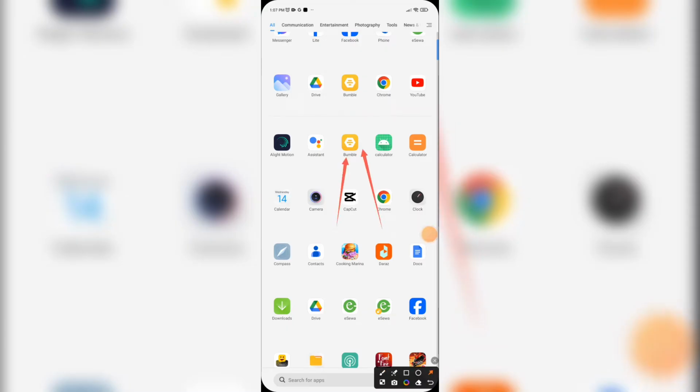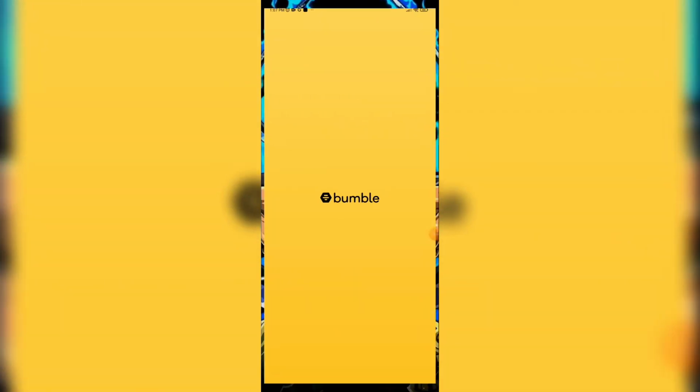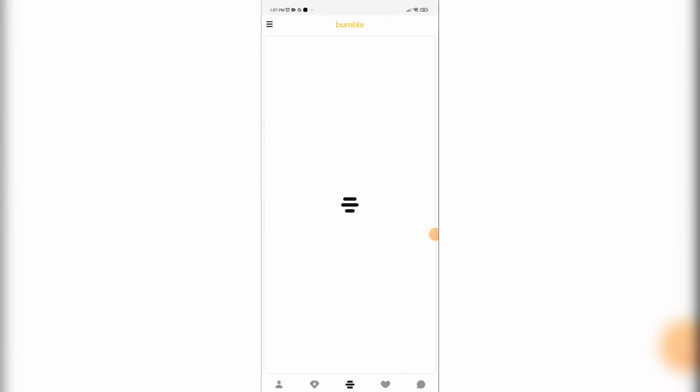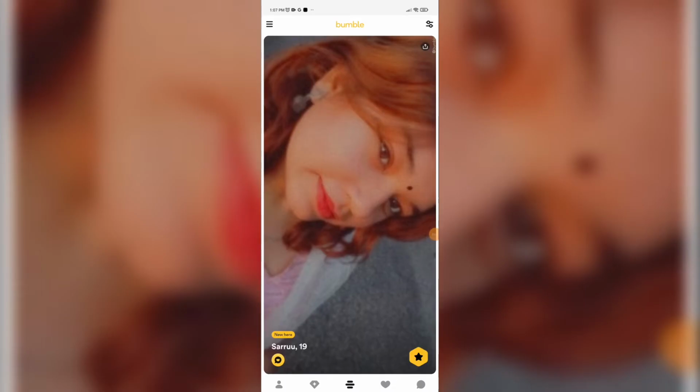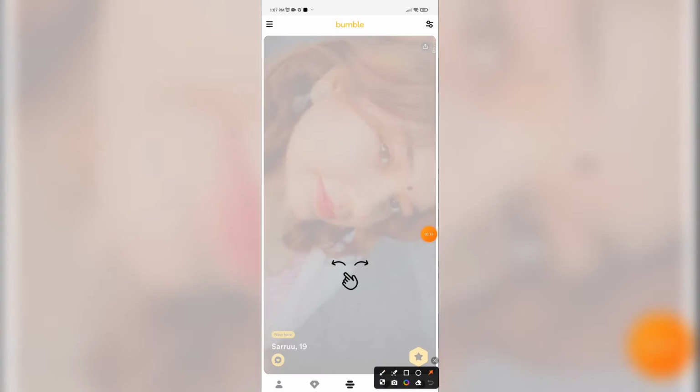So today in this video I'm going to show you how to change age range. To get started, let's open Bumble app. This is your home page. Click here as shown in video.